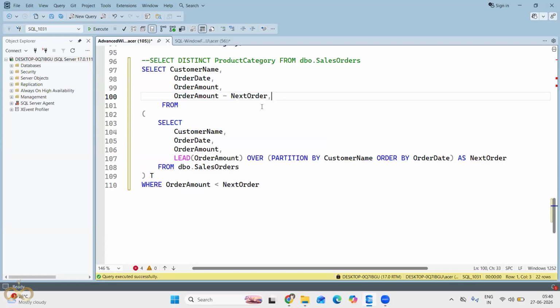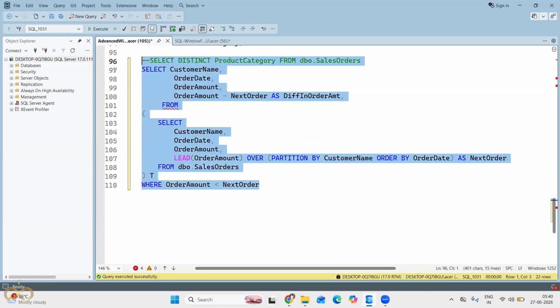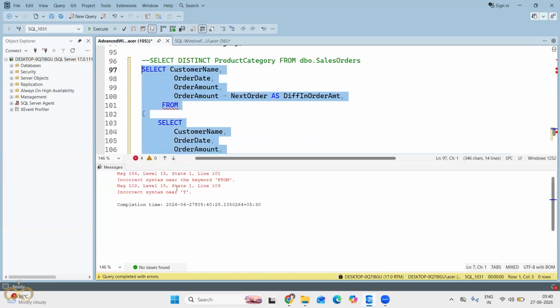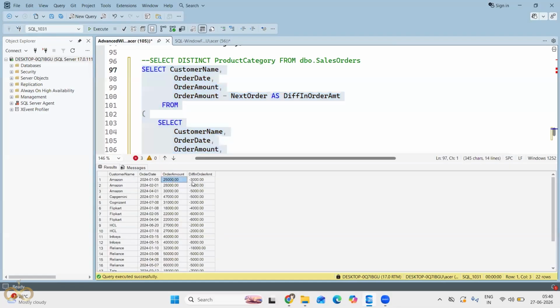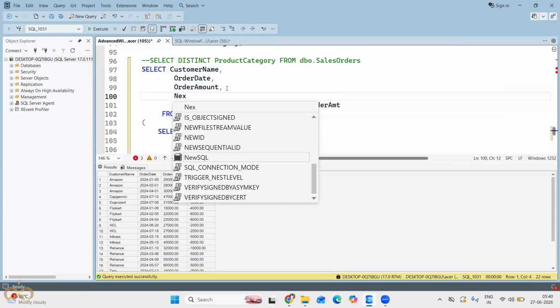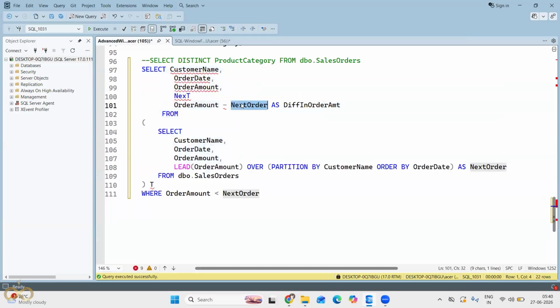So maybe you will get the difference in positive or negative. Let's say the column name we are giving here is difference in order amount. So we will get the difference here. This is the order amount we are having, and this current order is less than the next order. Just for comparison, we can add that next order amount column as well.